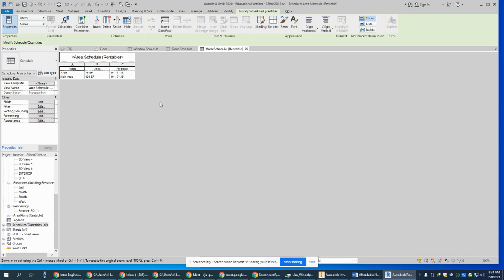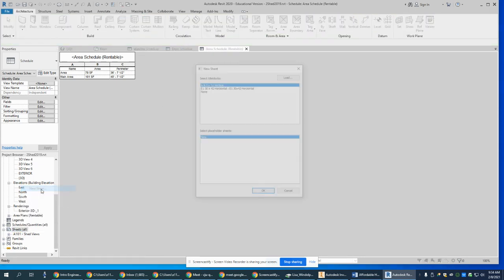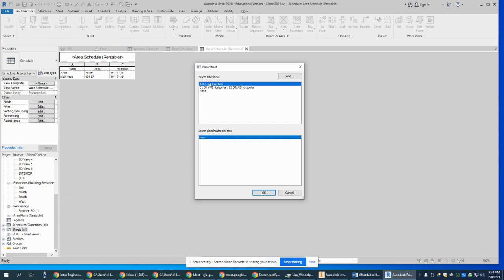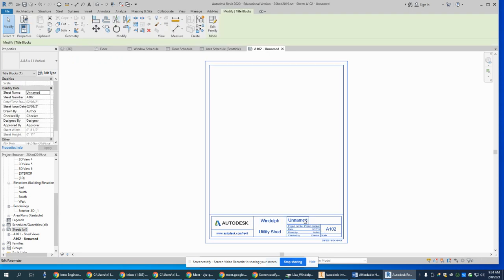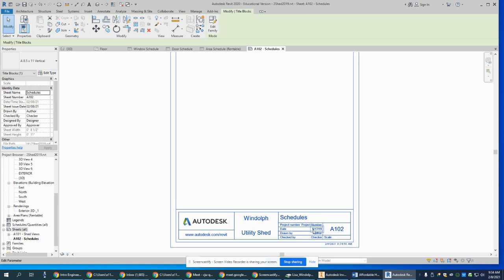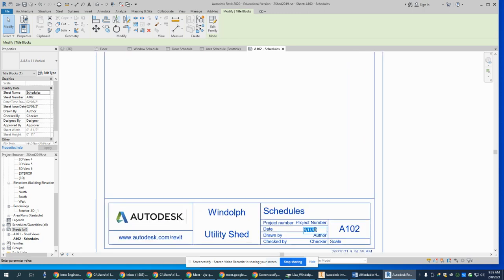Okay, so then you're going to just create a sheet for that. Just as a reminder, you're going to do a new sheet. You want that 8.5 by 11 inch sheet. On this one, I'm going to say schedules. All right, my date, that was a long time ago, but let me change that. What's today? 2/8/21. Don't forget to put in the author. I'm going to make Mr. Tomberlin my checker this time.